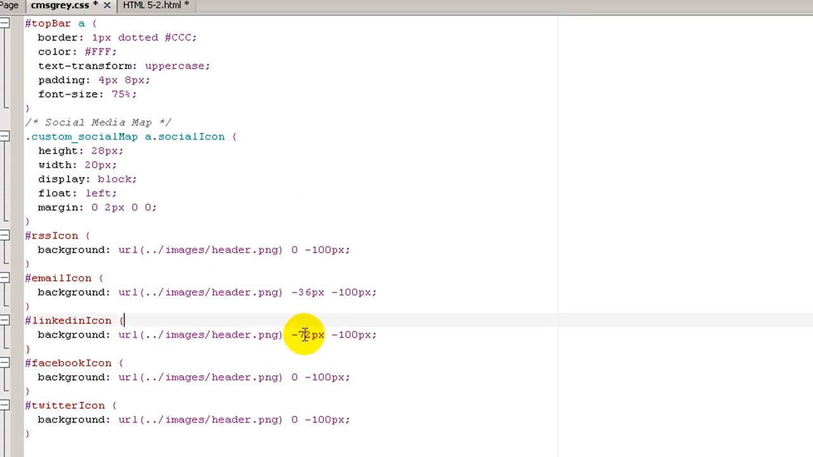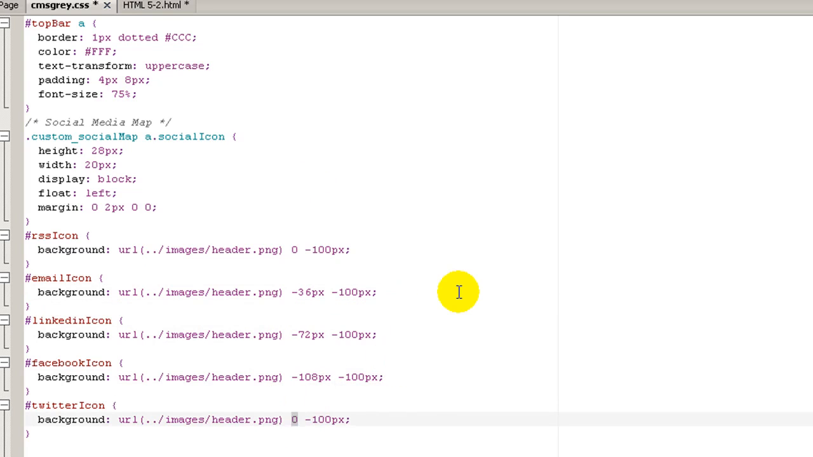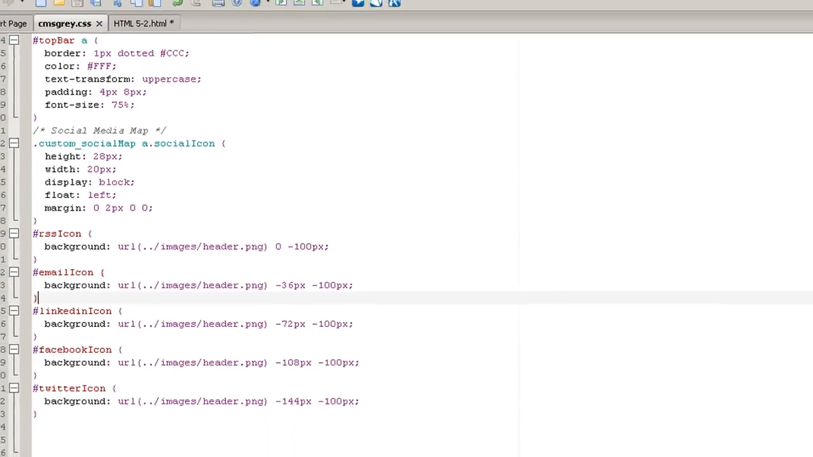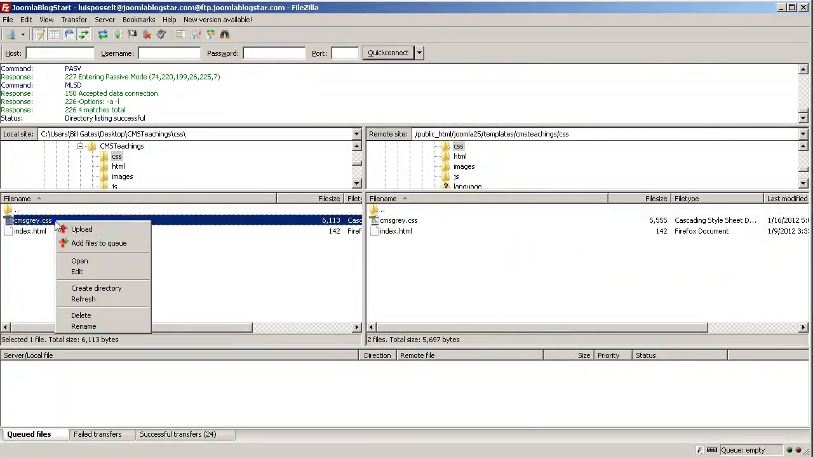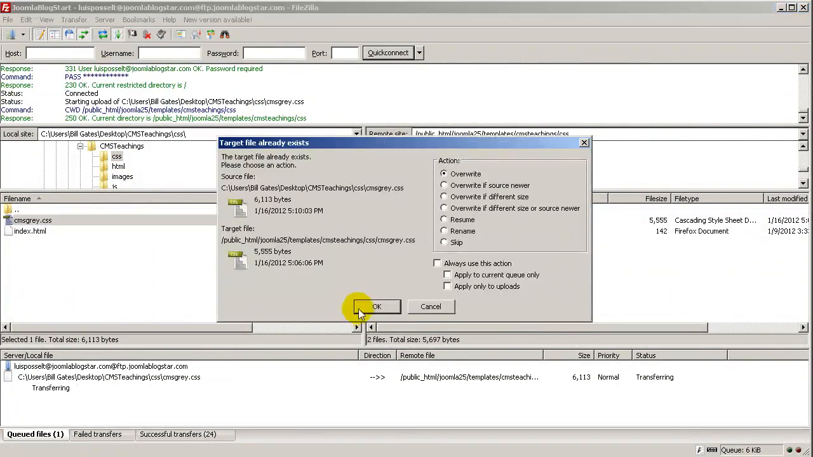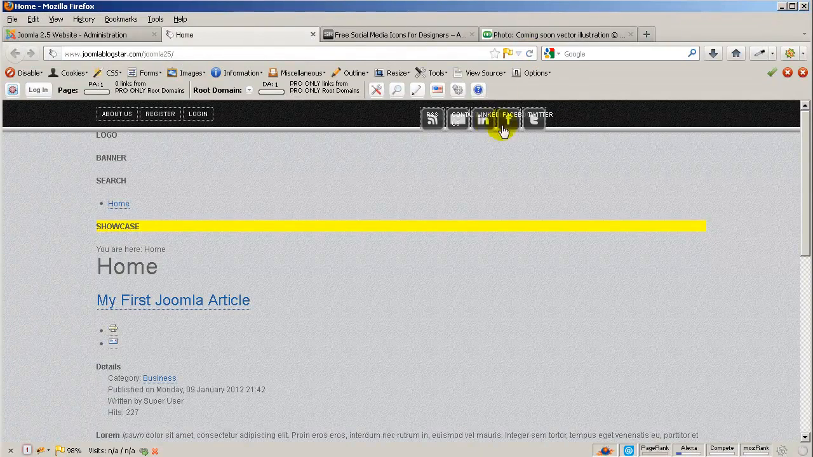Then plus 36, and you are going to have minus 108 pixels. And on the last one, you are going to have minus 144 pixels. Let's click Ctrl S, going back, and the CSS, right click, upload, and click OK. We are going to refresh, and there you have it, my friends.